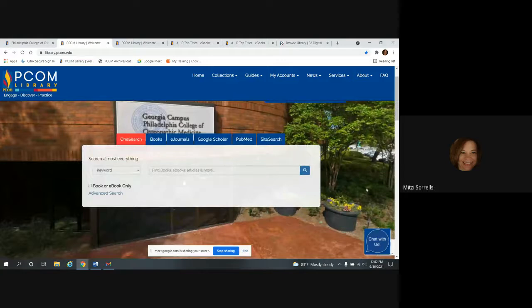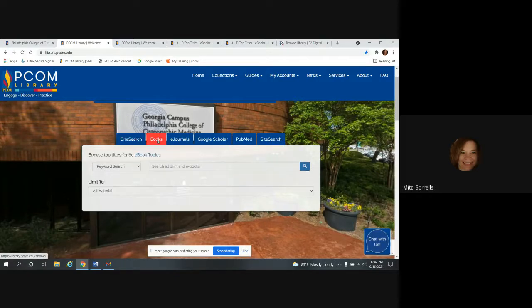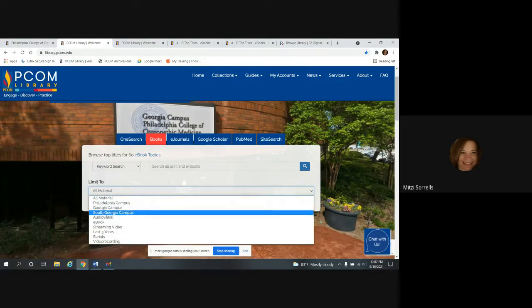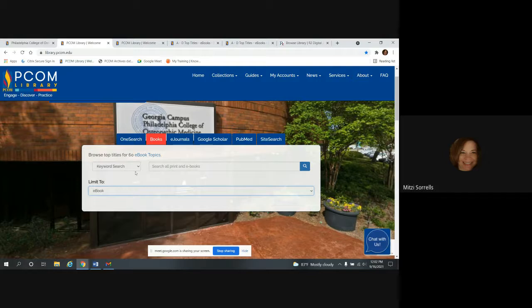So there's many different ways to access ebooks, and the first one is right here with our one search box. So to look for ebooks, you would first select Books. Then down here under Limit To, select Ebook. And then here you have a choice depending on what you're doing. If you're doing a keyword search, title, author, you'd pick the appropriate one. We're just going to do a quick title search. And then you click on this button here to activate it.